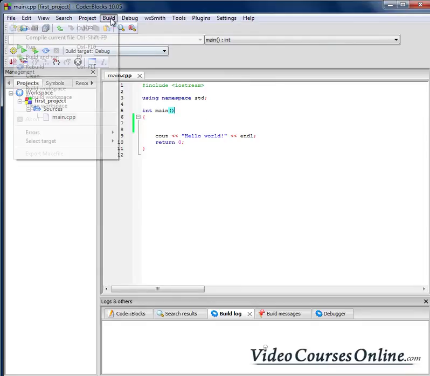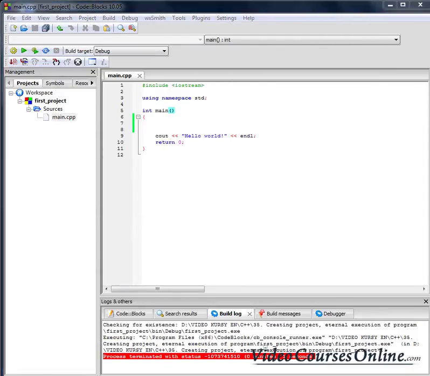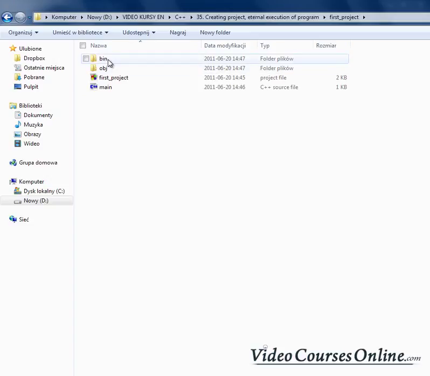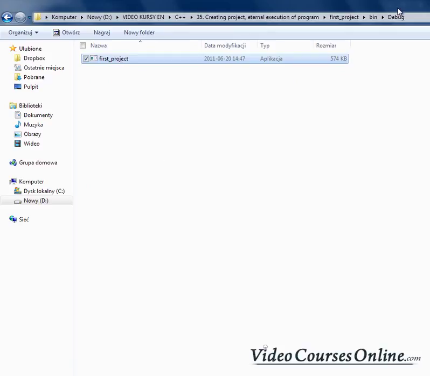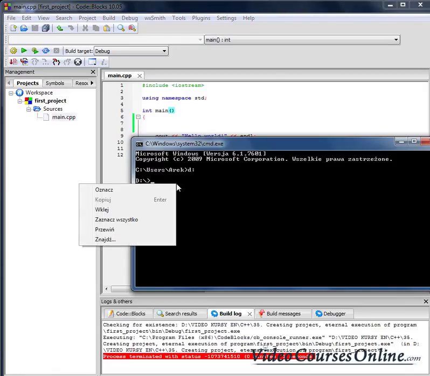Maybe let's compile it first. When we compile it and build it, as you can see, we now have two folders, bin and obj. We will go to the bin, and here is the exe file that we want to use. I will copy that path here, then click the right button and paste.